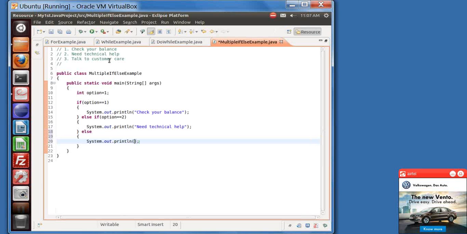I will copy that for you and I will show you executing this program. You will understand it. Okay, the program is ready now. So currently the option value we have given in the beginning is 1. That means if I execute this program, it will display check your balance. Let me show you. We'll change the value of option and I will show you all these 3 things.